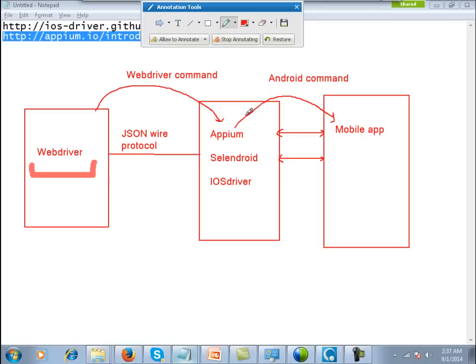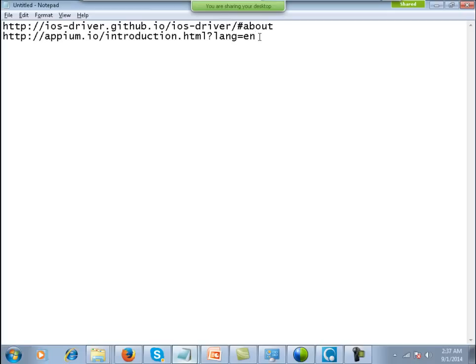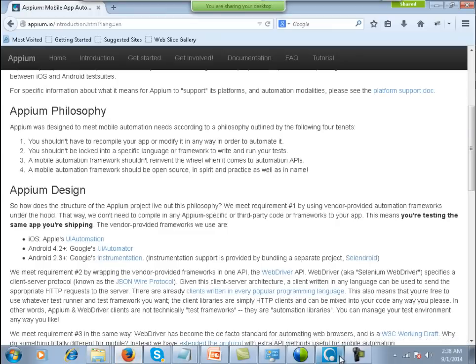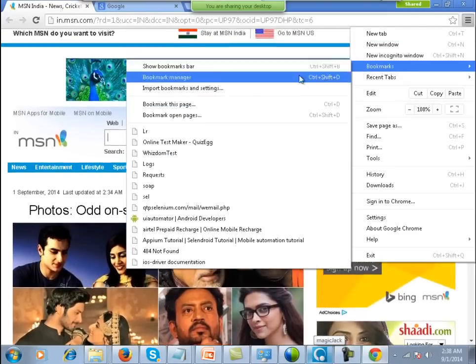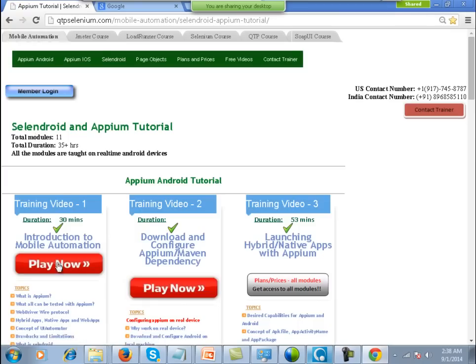Fine? Alright. So in the next part of the tutorial, I'll teach you how to download, install and configure Appium on your PC, which is a little complex thing, right? It is not a simple thing. Look, configuring these tools is a big task. Fine. You can visit the website. Okay, this was module number 1. Now I'll talk about module number 2, download and configure Appium Maven dependencies. Alright, fine.